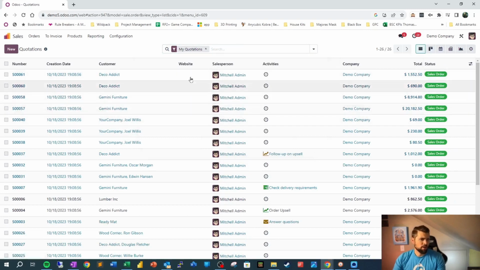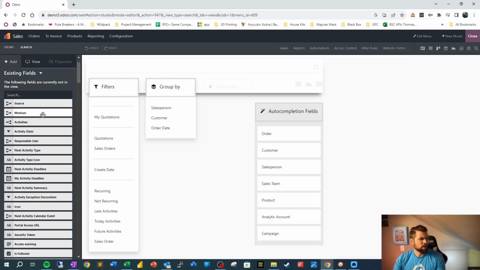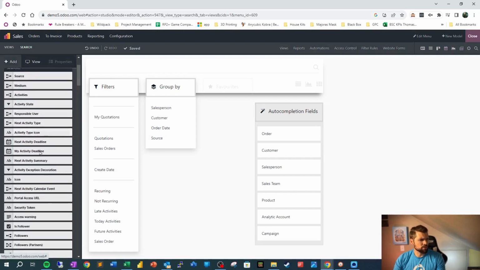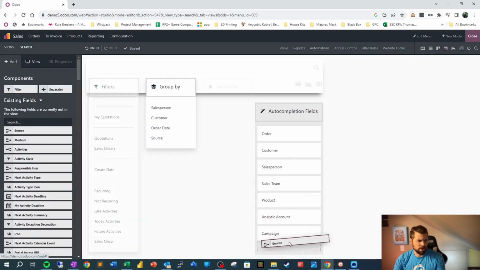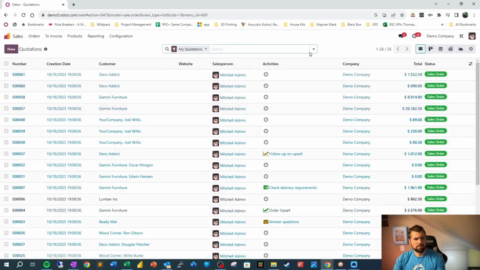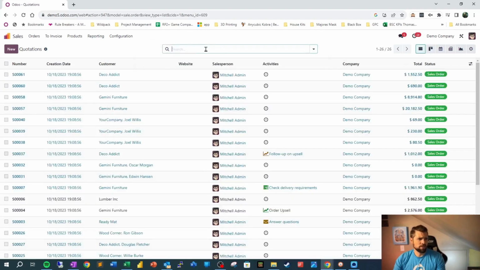Popping back in, we can come into the search view again, and we can actually add additional group bys. So we've got salesperson, customer, that all makes sense. We'd like to also be able to group by our source, okay? And with that as well, we would like to also be able to search by our source. So we're going to drop that here. So the changes that we'll see are that we can come in, we can group by source, okay? And we can search by source. So I'm going to go ahead and say promotion.